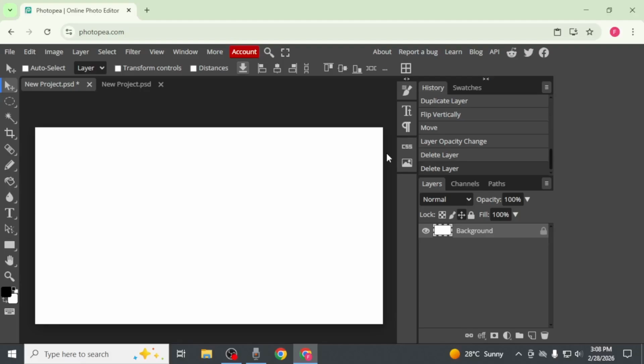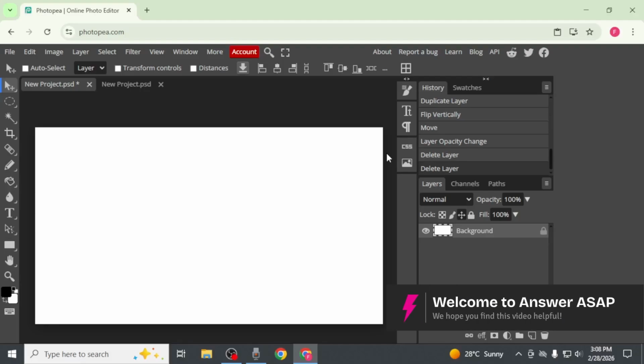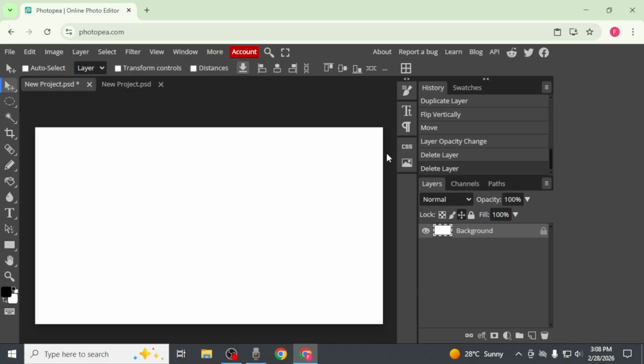In this video, I'm going to show you how to mirror a layer in Photopea. First, open your project in Photopea and make sure the layer you want to mirror is visible in the Layers panel on the right side of your screen. You can mirror almost any type of layer, including text, images, or graphics.